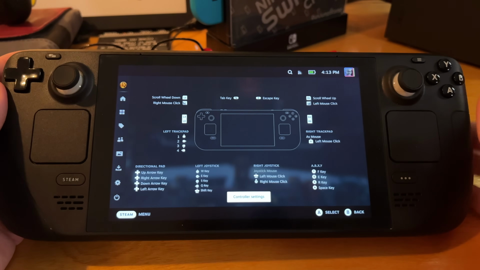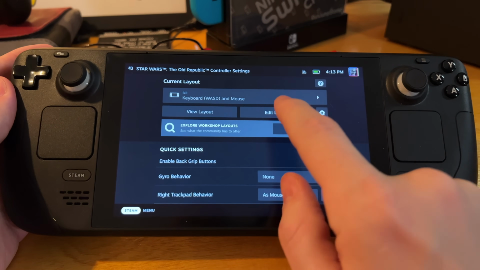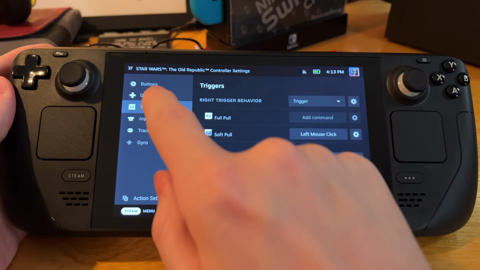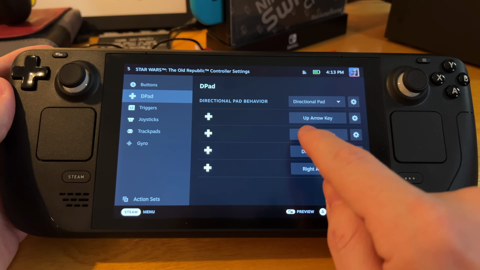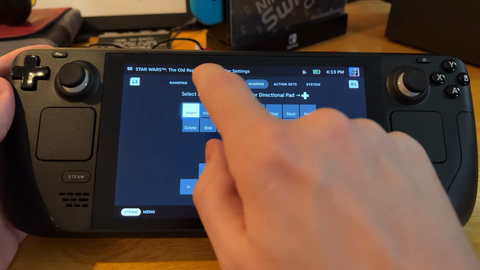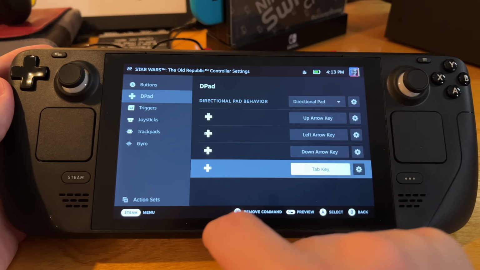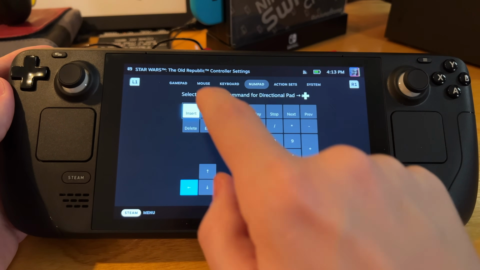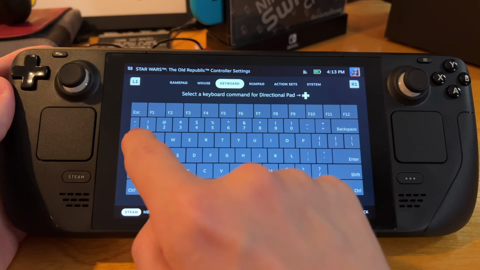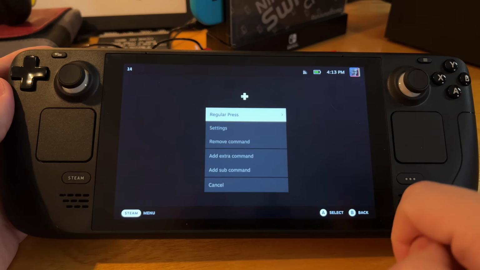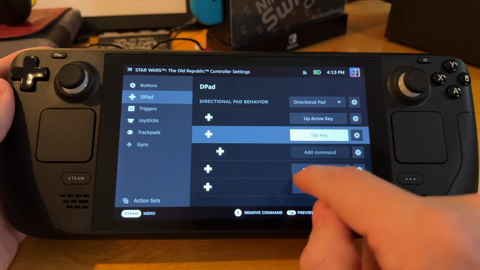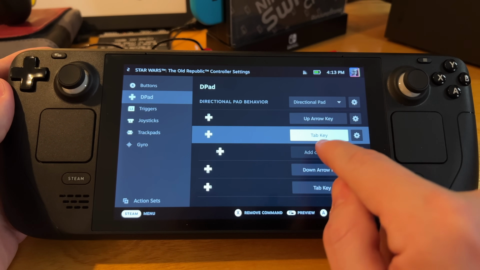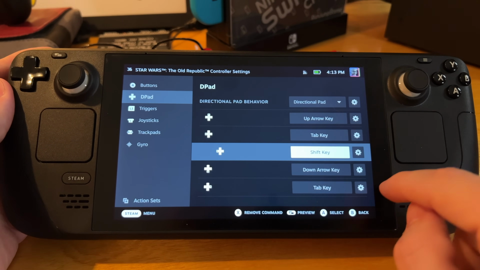So I'm going to go into here, controller settings, edit layout. I'm going to go into my D-pad, and I'm going to say that right on the D-pad is going to be tab, and left on the D-pad is also going to be tab. However, I'm going to do what's called a subcommand. A subcommand is basically saying when I push this button, push this other button at the same time. I'm going to set it to shift.